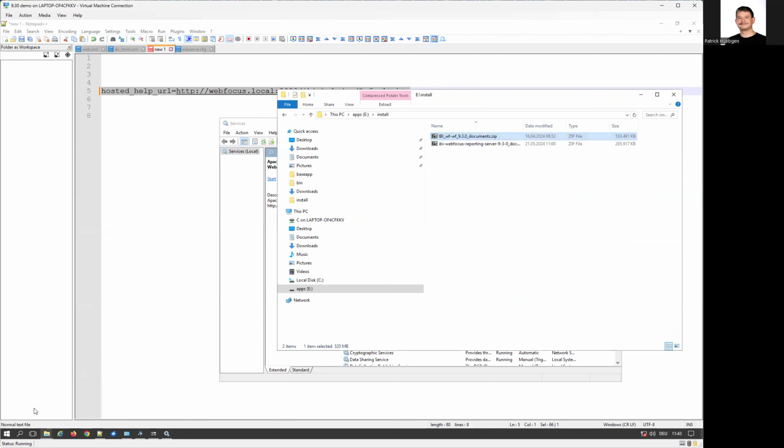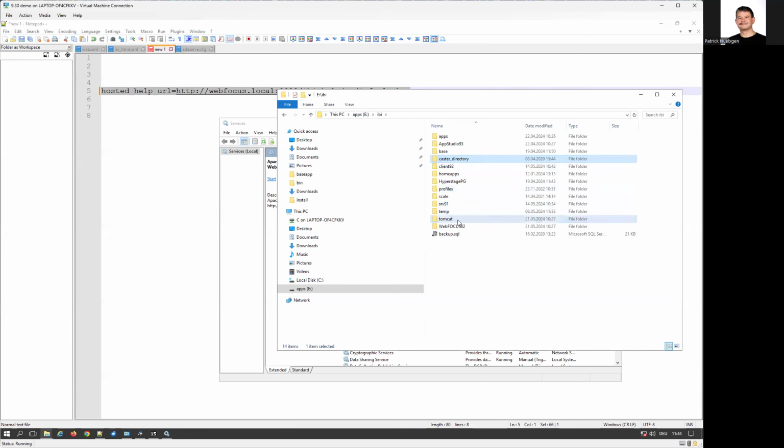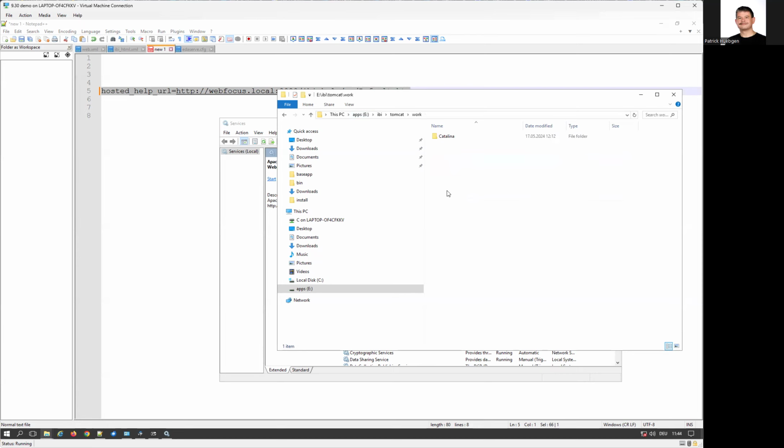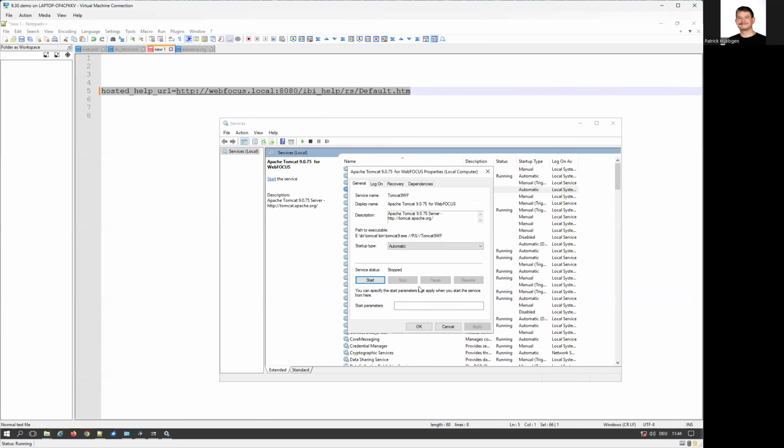I personally, to make sure every change is reflected, like to go to the IBI folder, go to the Tomcat folder, go to the work directory, go to Catalina, and I usually go into that folder here, and you see all the information is cached in here. So after stopping Tomcat, I prefer to delete that content in that work directory, because that makes sure that whenever Tomcat restarts, Tomcat is going to redeploy all those applications.